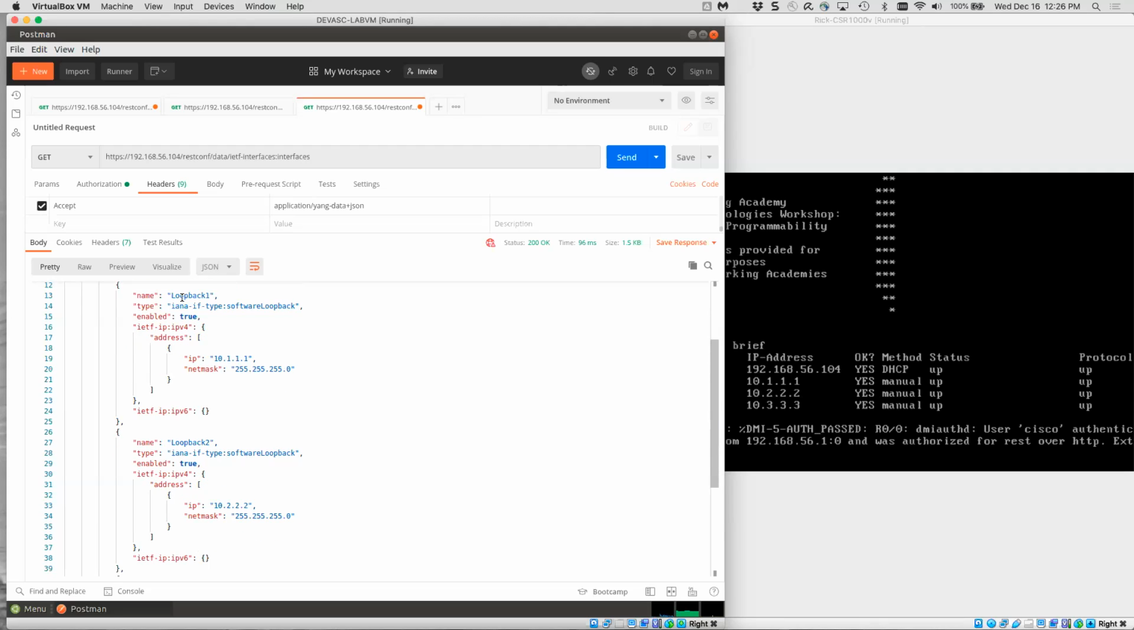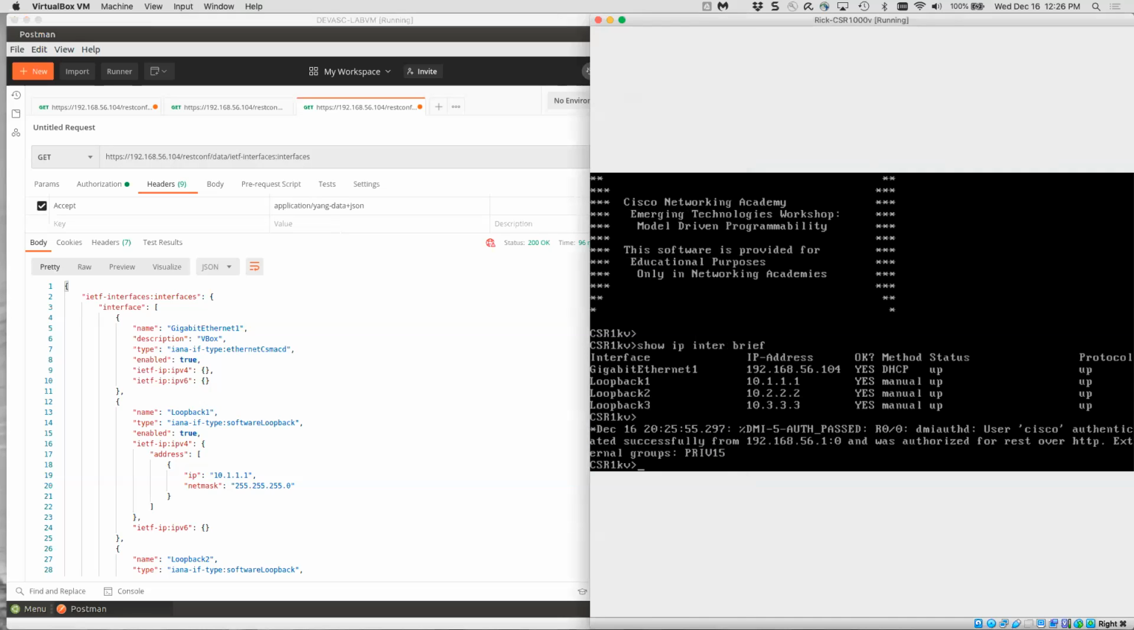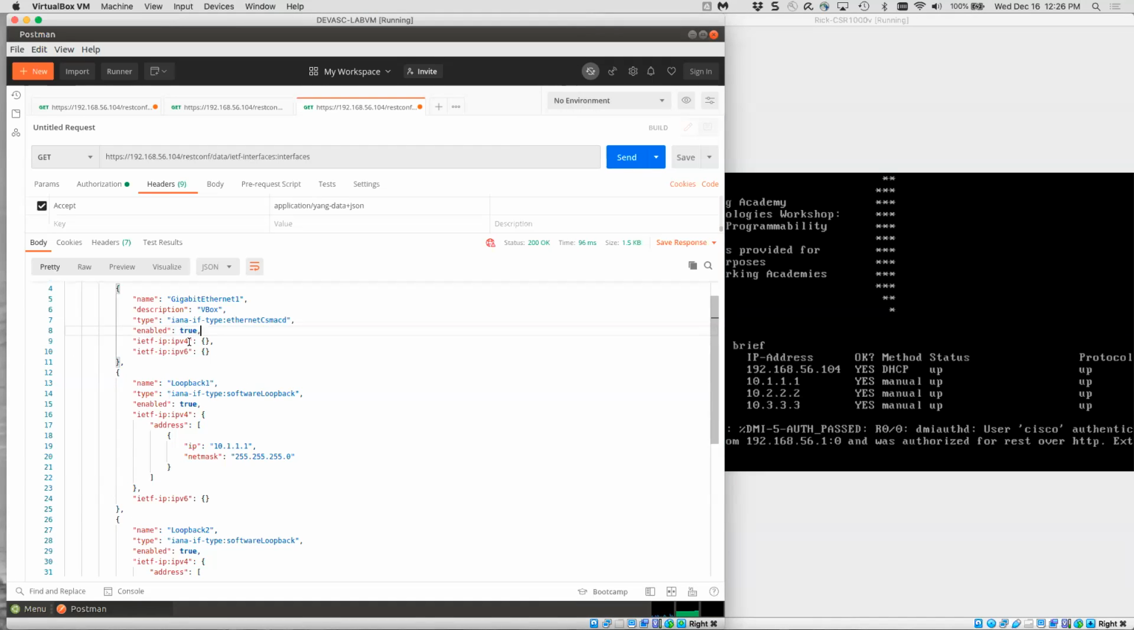So I have loopback 1. Well, here's my gigabit 1. This is actually it received its IP address via DHCP. And this is the IP address here that I use to access it, 192.168.56.104. Matter of fact, you can see that right over here, the gigabit 1 interface. Okay, it is enabled, meaning it's up.